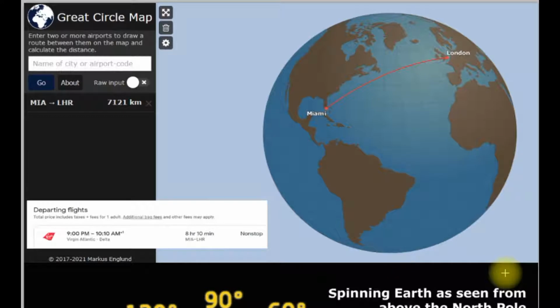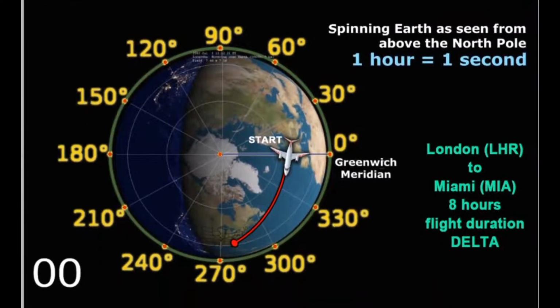Our very first flight, let's look at this London to Miami flight. Here's the flight route as it is shown on the Great Circle Map website. This is the view from the top, looking from above the North Pole. We have here the center, the North Pole right here. We have the prime meridian, London being right here, Miami. And remember, this is the starting point. This flight takes 8 hours, a flight by Delta. And we're going to go ahead and start the timer.